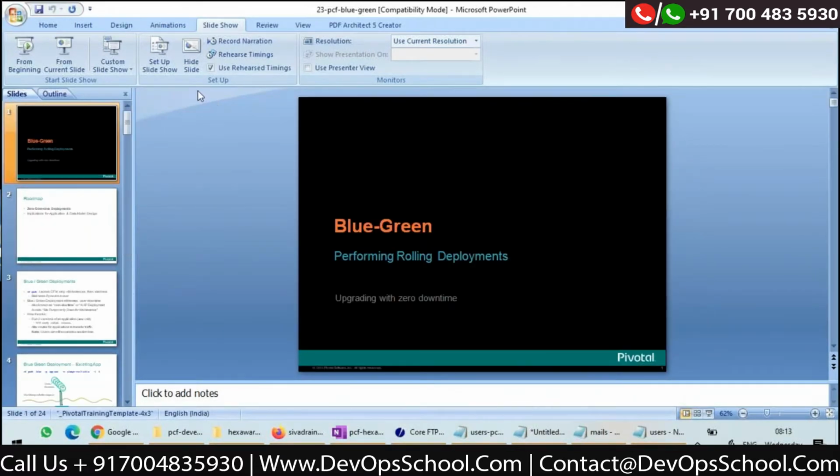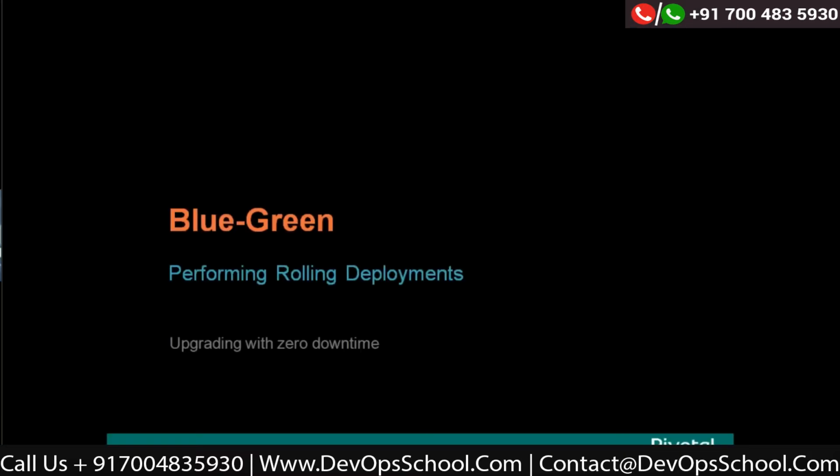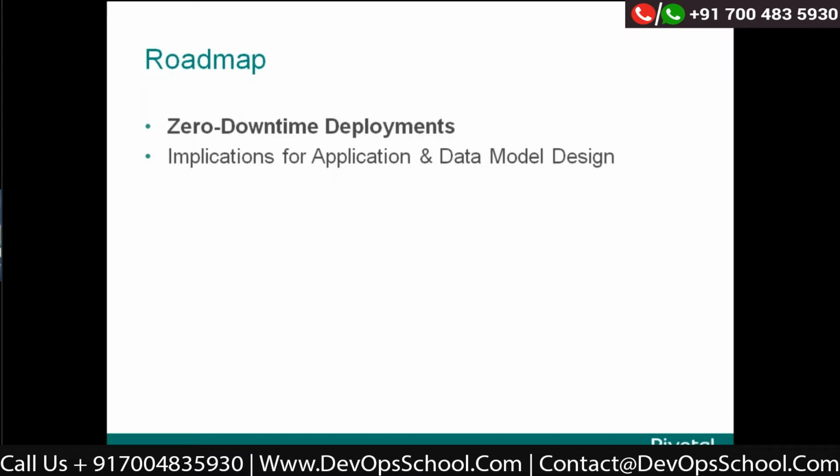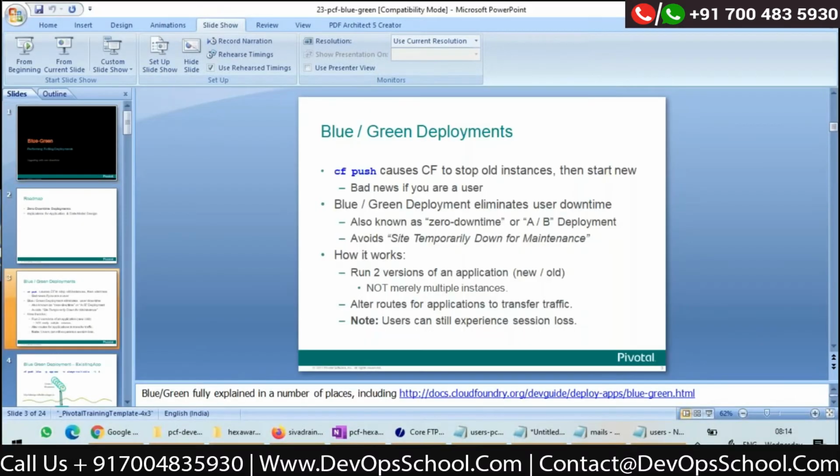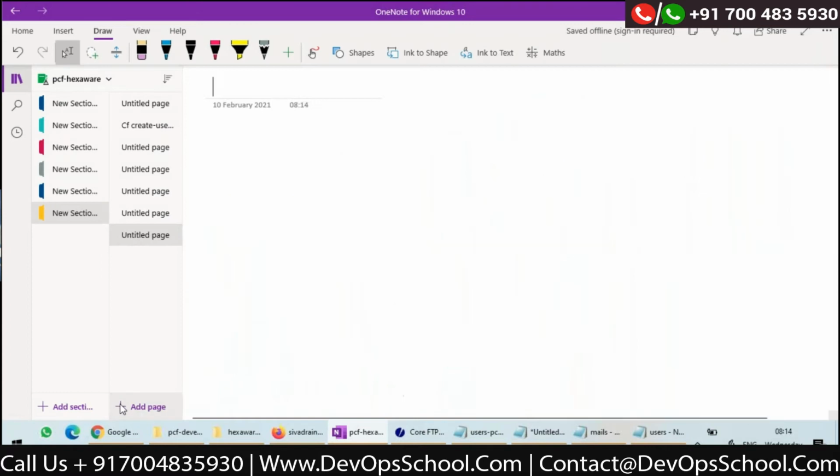I'll just use this PPT. Actually, whenever we are deploying, we want to achieve zero downtime for our deployments. Let us see how we can achieve that. Whenever you push using cf push, it causes Cloud Foundry to stop the old instances and then start new instances. Let me tell you an example first.